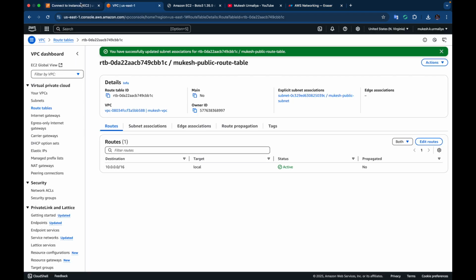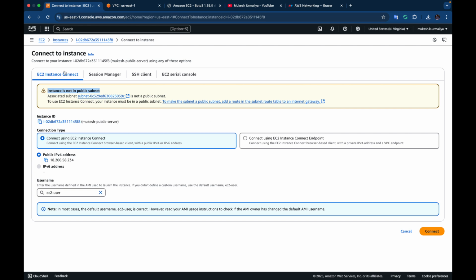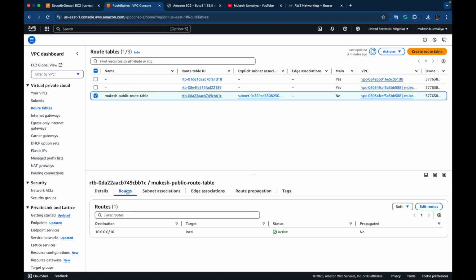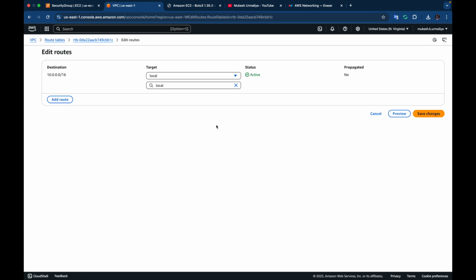And now let's try to connect it again. And let's refresh this window again. Public associated subnet. This Mukesh public subnet is not a public subnet. Why? We have already done that. We have already created routes. Okay, so this route is missing. We only have a route for local. We don't have any route for the internet, and this is why we are not able to connect.